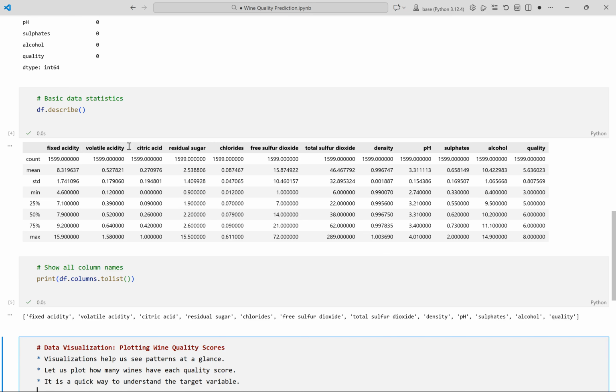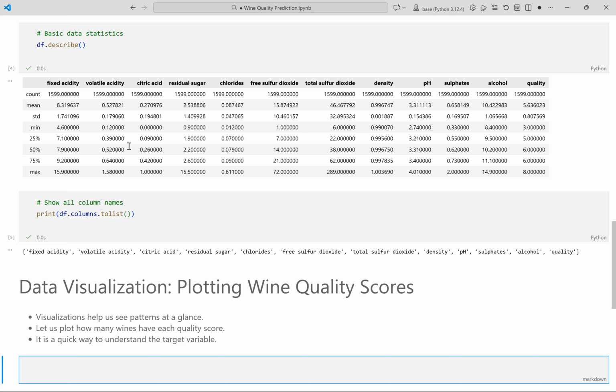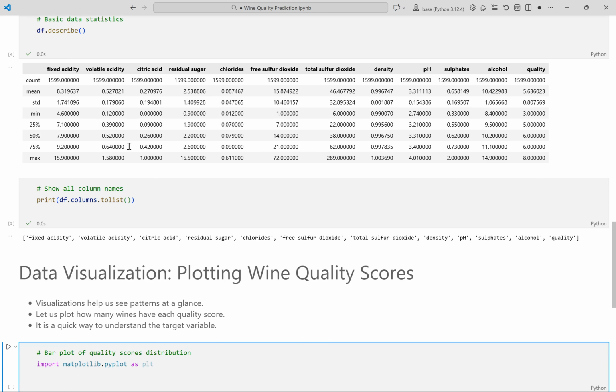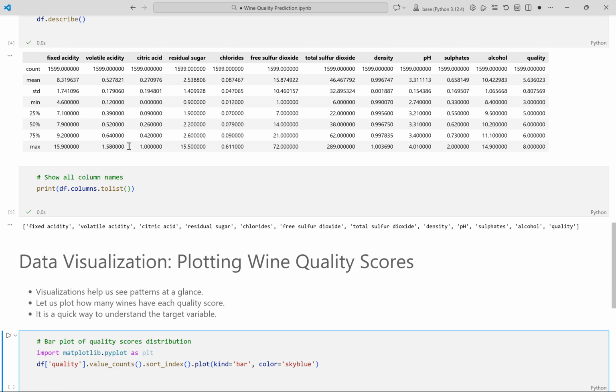Running the cell now. We use matplotlib to make a bar plot. The bar plot shows how many samples there are for each possible quality value. This helps us see if the classes are balanced or not. Bar plot of quality scores distribution. We import matplotlib for plotting. We count the number of samples for each unique wine quality score and make a bar chart.